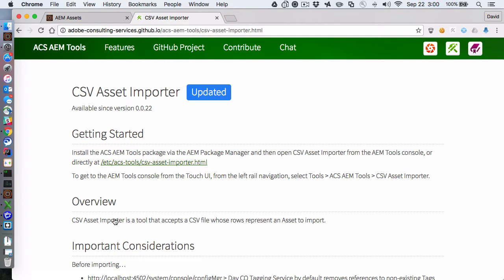a CSV file. The most common use case for this tool is to import assets and their metadata from legacy systems into AEM. Often, as part of this migration, assets and their metadata must be reviewed and sanitized to ensure only relevant and clean data from the legacy system is imported.